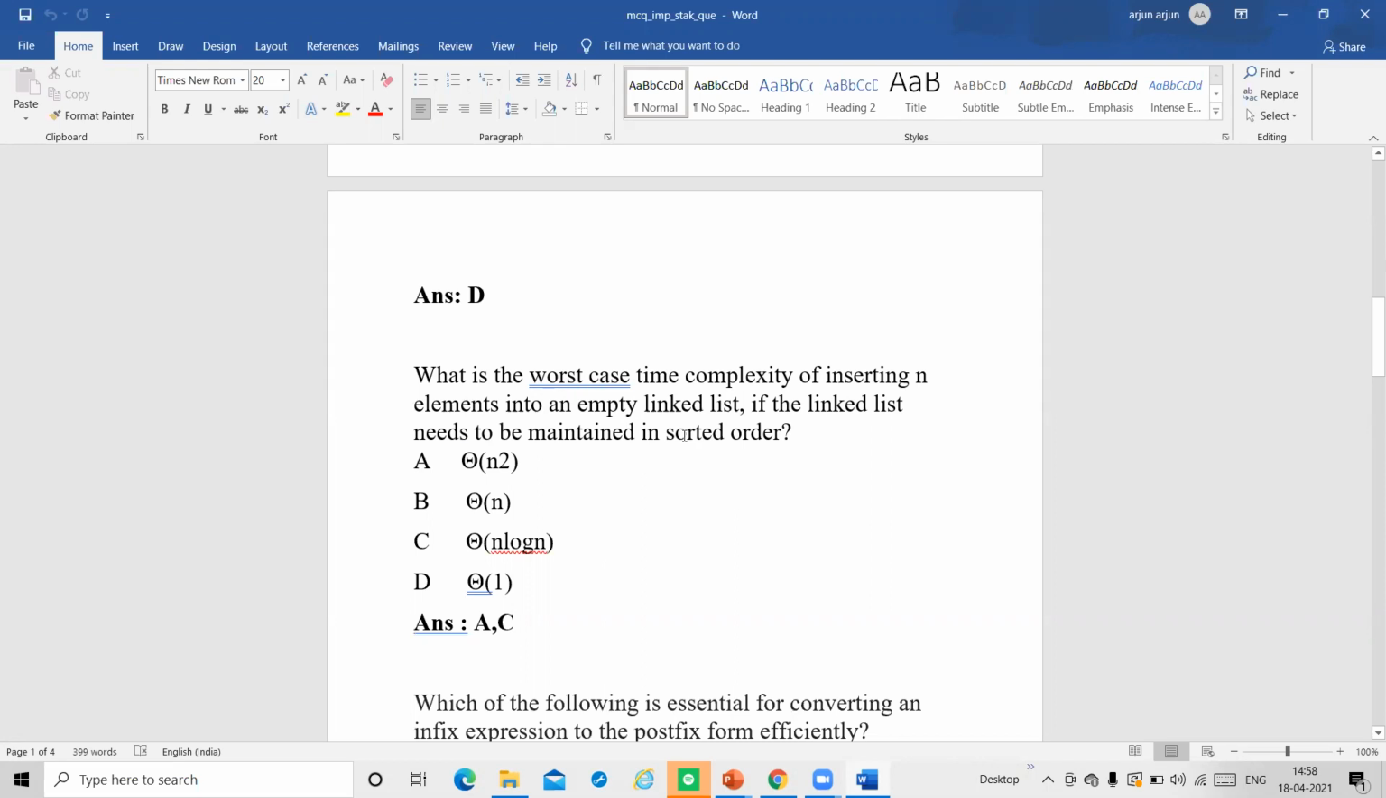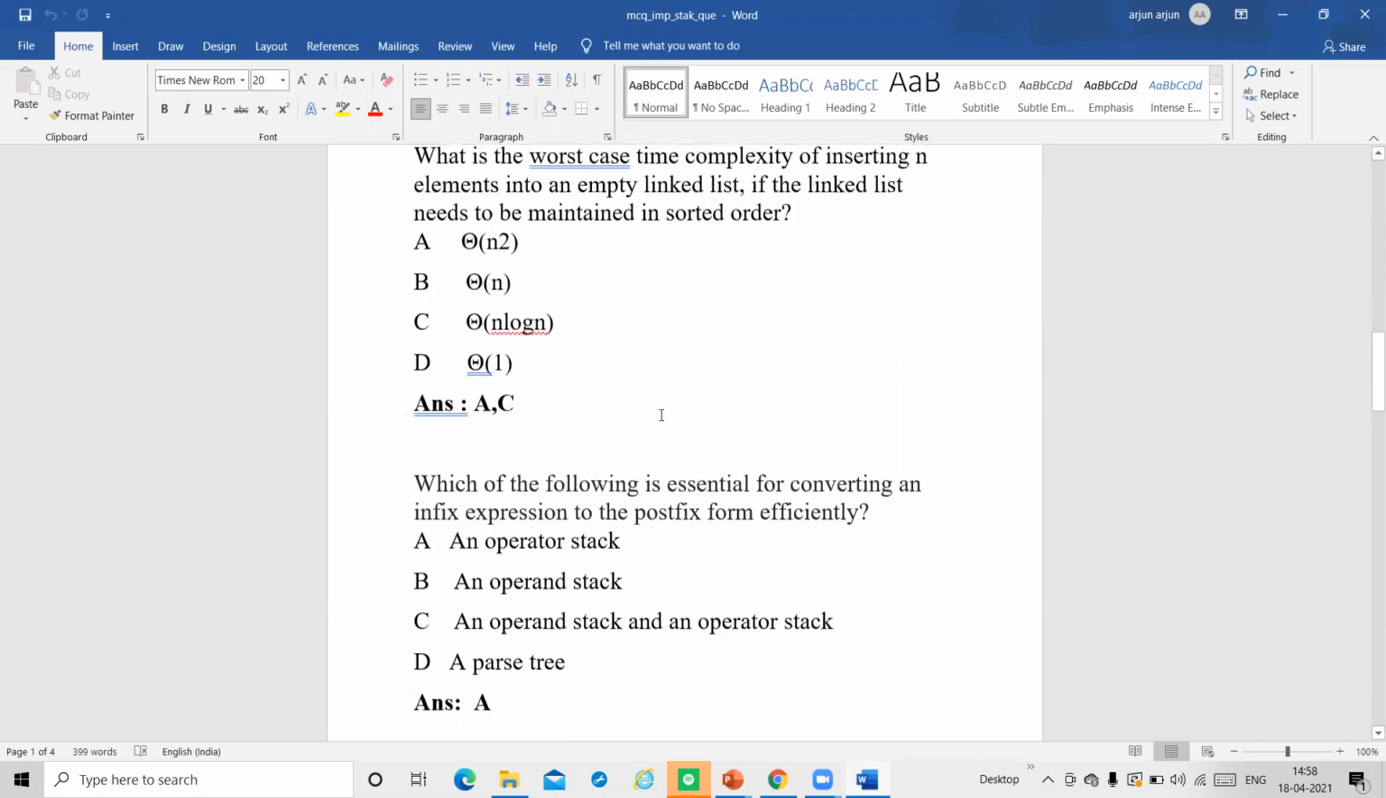So here we can do it in two ways. At the time of the insertion, we can do the sorting, or after inserting all values in the linked list, after that we can do the sorting. So actually two answers are possible here, that is theta of n square and n log n. n log n will come if we do the sorting at the time of the insertion, and n square will come if we sort the list after insertion. So both the answers are correct here, A and C. You have to remember this very carefully.